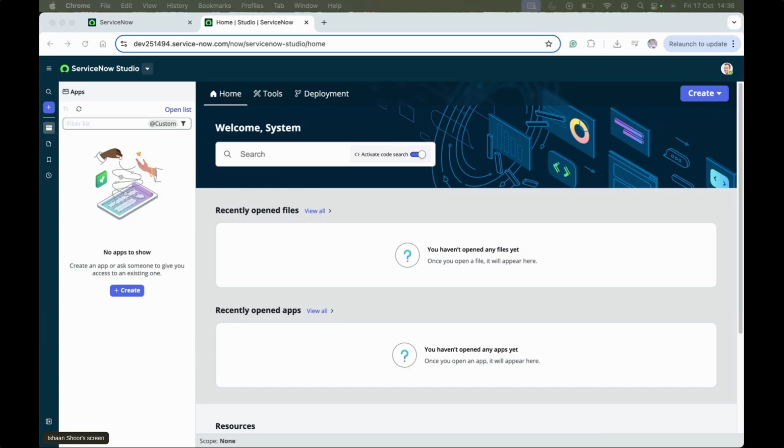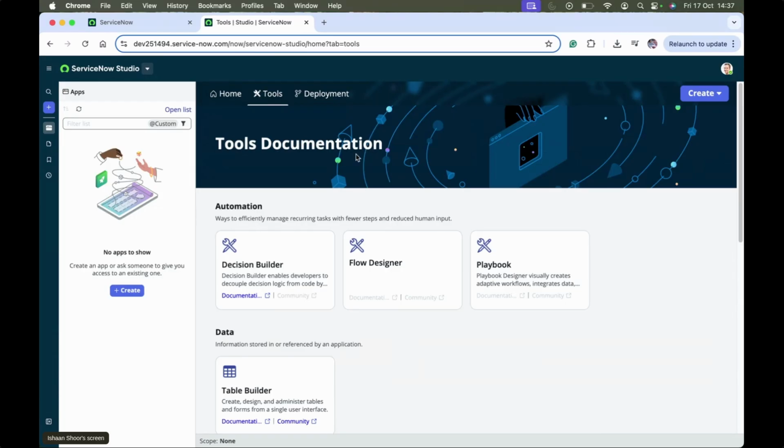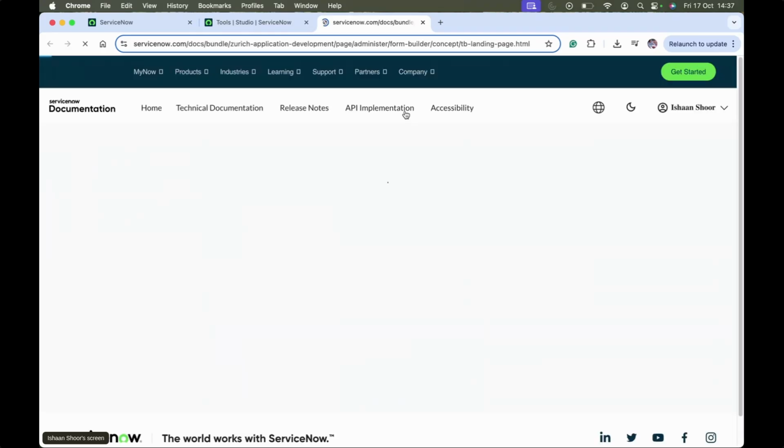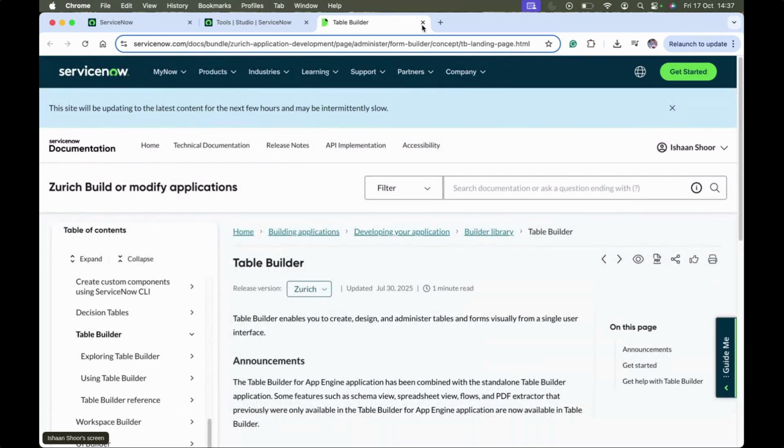Now, moving on from this code search, we also do have the tools section over here. This is, again, all the components that are available in the platform, integrated in ServiceNow Studio. We can directly work on them, and if you want to study or research more about those components, we can go to the tools section and find the documentation. Let's say Flow Designer, Playbooks, Table Builder. We can just click on that, and it'll open the relevant documentation for that particular item. Let's say Table Builder here.